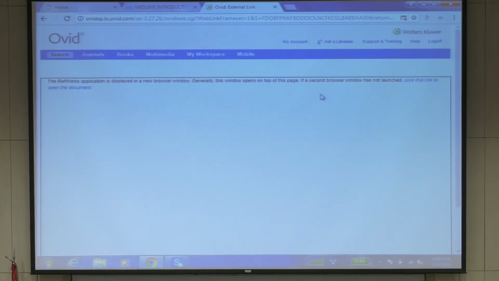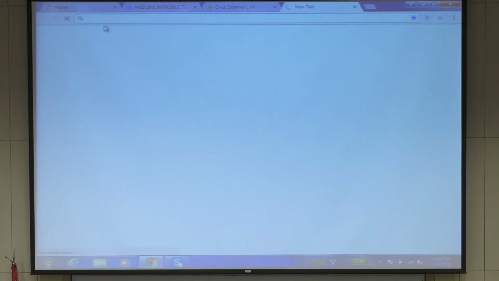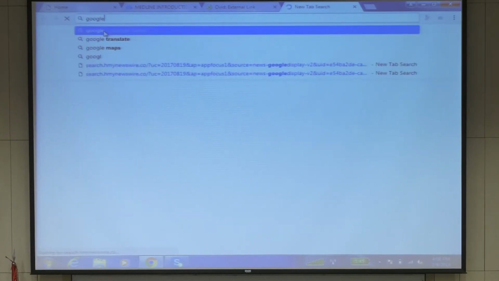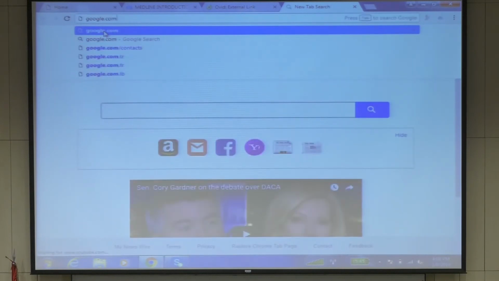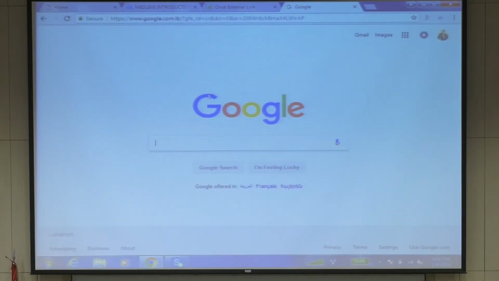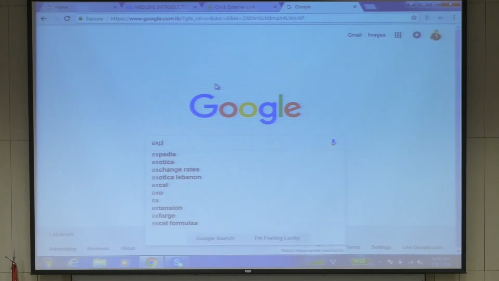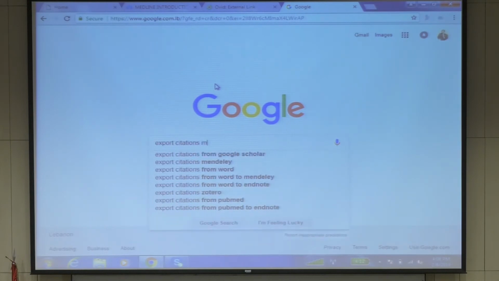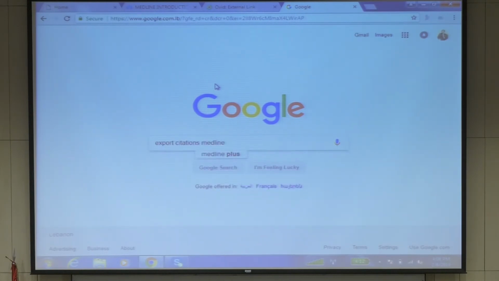Now I want to teach you something that I use a lot in Google. Let's go to Google, our friend Google. Whenever I want to find something that librarians do or libraries provide, let's say export citations, Medline, RefWorks. We're going to learn EndNote next week. EndNote.